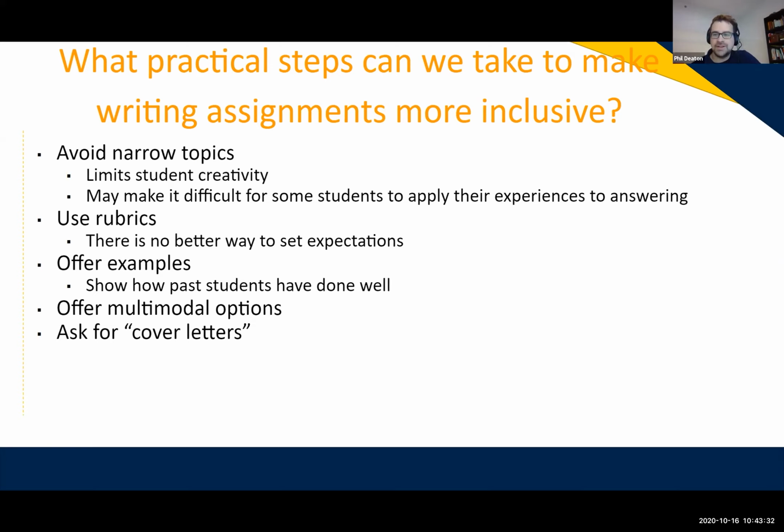Sean and Terry have both talked a lot about using rubrics. There's really no better way to set expectations. I really encourage that. And if you're in a department with a bunch of other folks and you're struggling to make your own rubrics, you can always touch base and see if others have rubrics that they use.